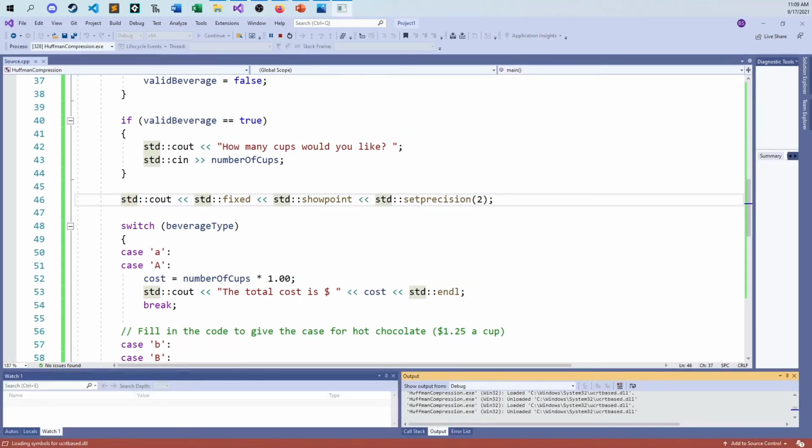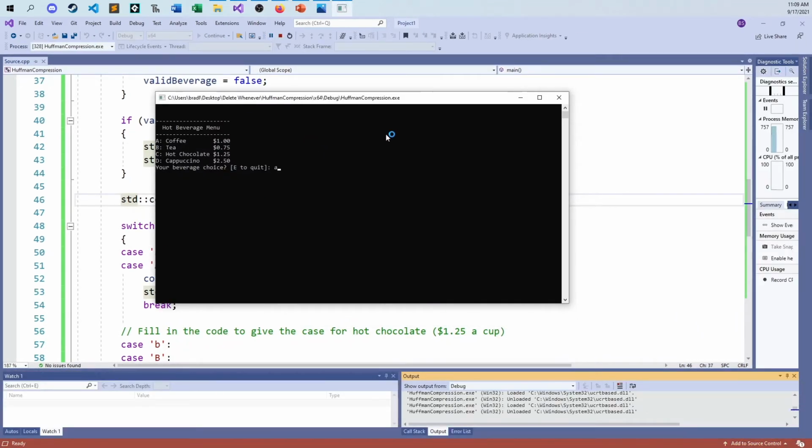Come on, there we go. So now you can see here, if I do A, like I did a minute ago, it kind of just fast forwarded through everything, but now it will ask me how many cups I would like. And I could say I want 7 cups, and I'll go, hey, the cost was $7. That's great. I love that.